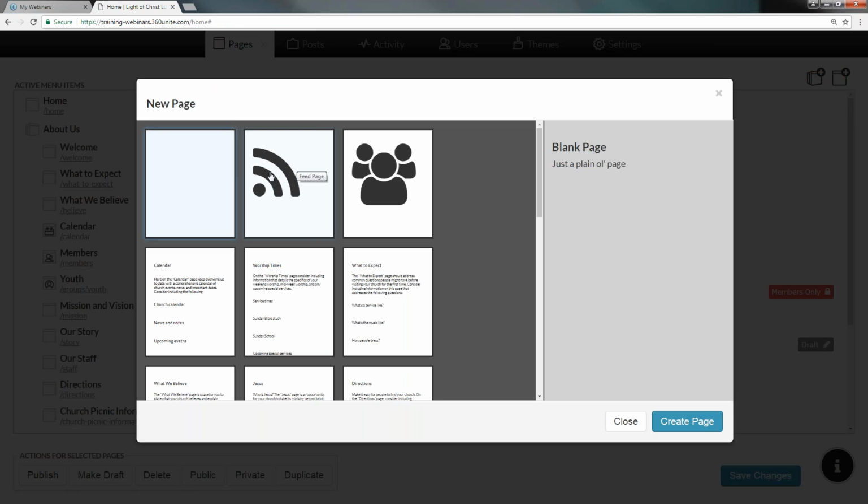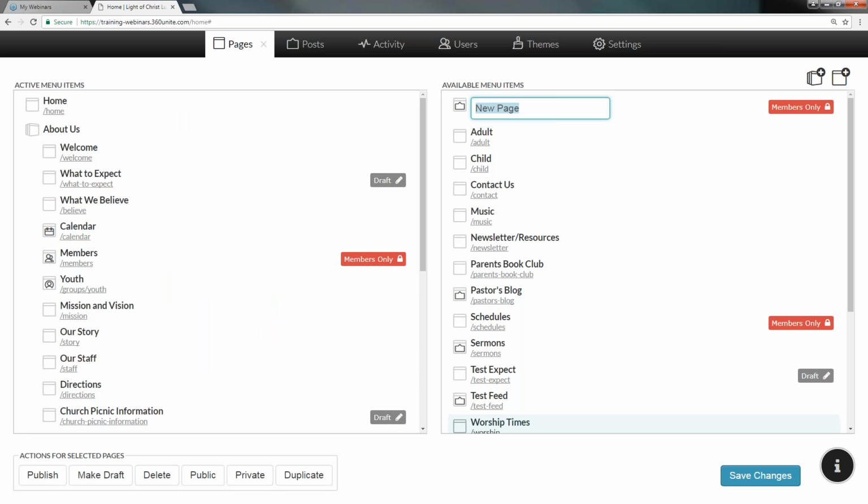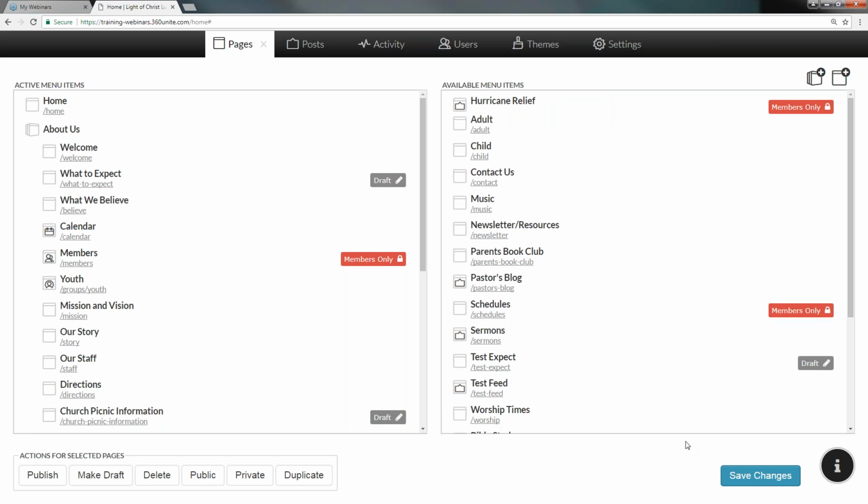And then the second option listed here is for the feeds page. It has the RSS icon here. So I'll click that. And then I'll click the Create Page tab. And then we just have to give it a name, and I'll name it Hurricane Relief. And then what I'll do is just hit enter, and it's here.